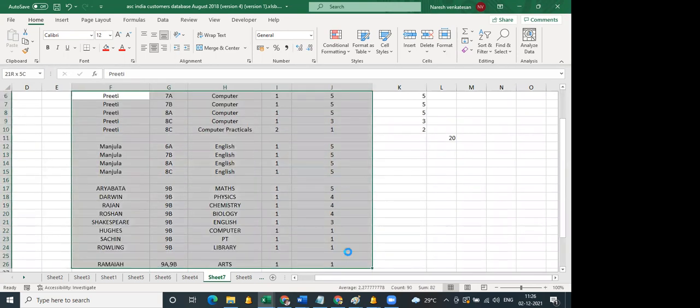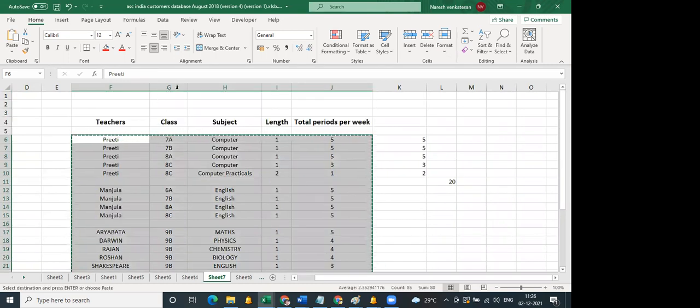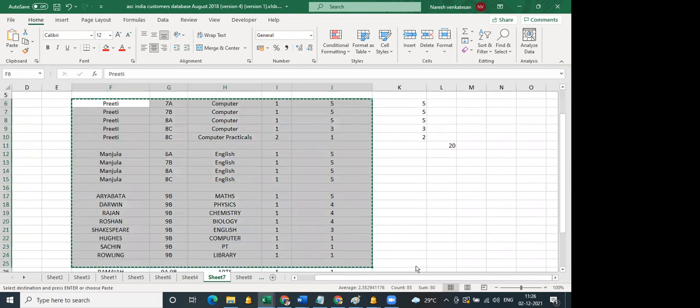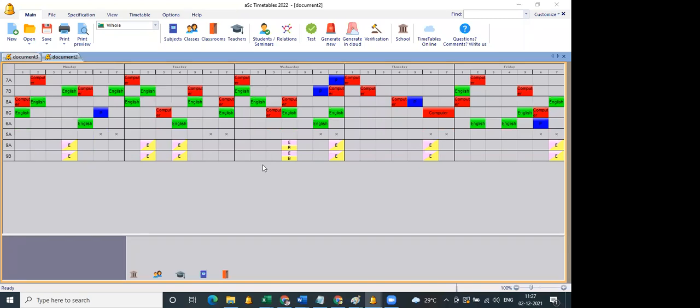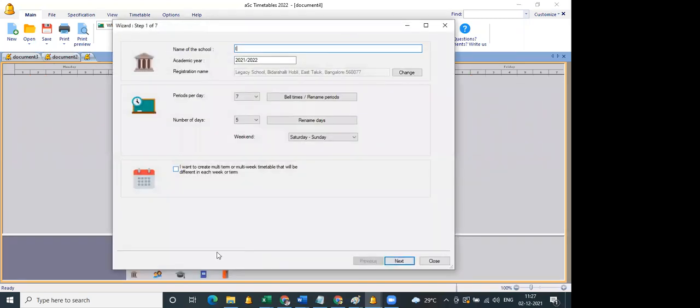You have to mention the data alone in the respective fields, respective columns, and the columns can be of any order. Class can be in the first column, teachers can be in the last column. Doesn't matter. It matters that the data is available. So you see, I have copied the teachers as well as the class data. Only while importing, you have to import as a new file. You have to create and import. Okay, I'll just show you.